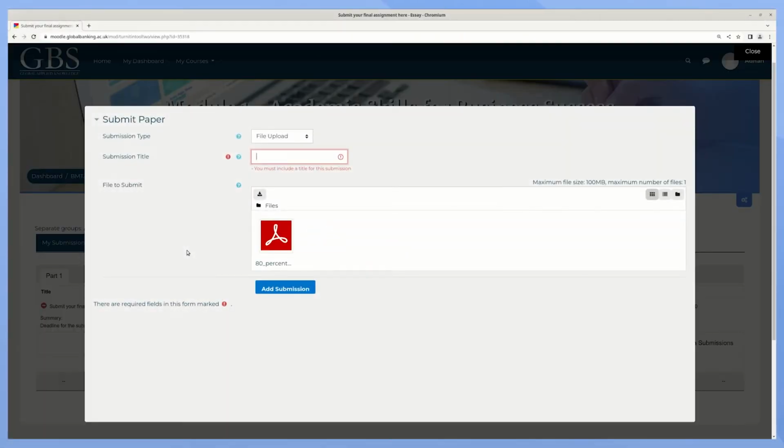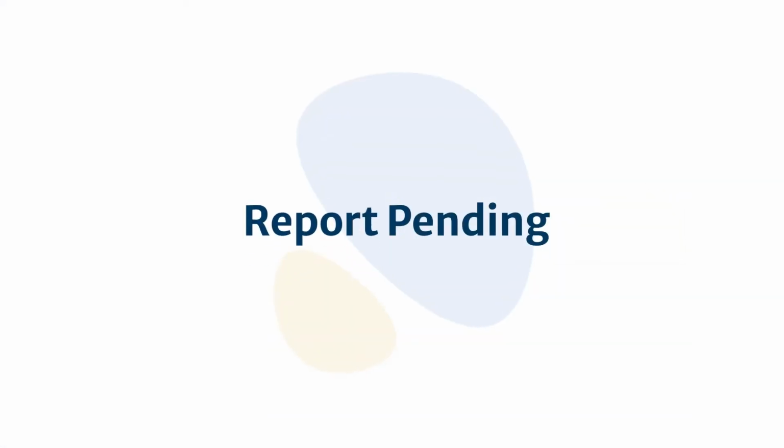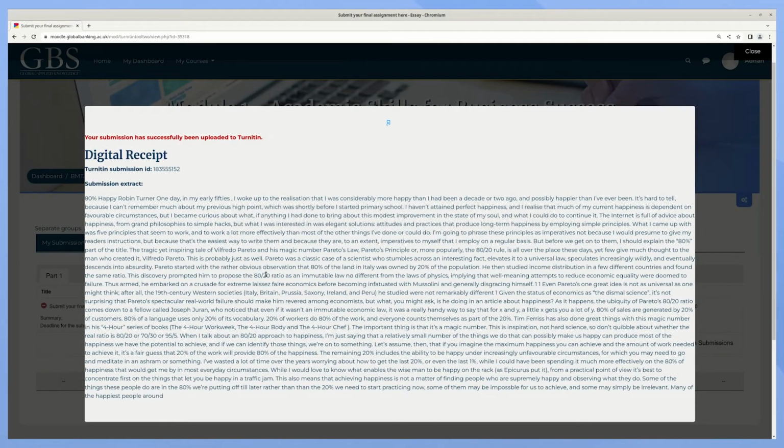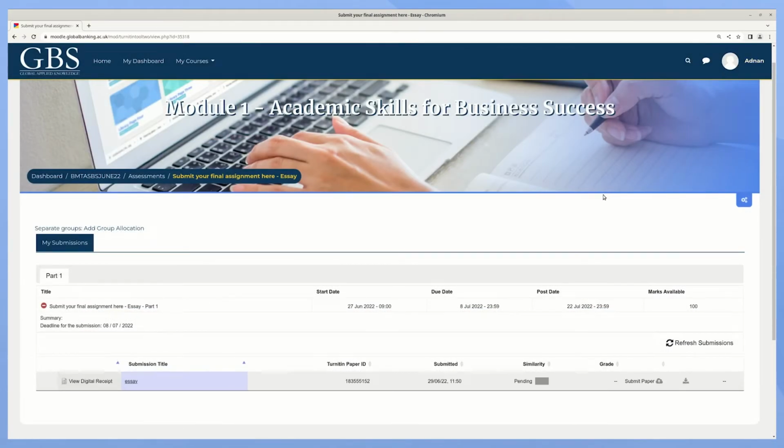Once you've got your file uploaded, you need to give it a title. In fact, it's reminding me here, you must include a title for this submission. So let's call this essay. And then you click Add Submission. What you see now is a digital receipt. That is just telling you that, as it says, your submission has been successfully uploaded to Turnitin. That's all you need there, and you can click Close. And now you see your essay here.